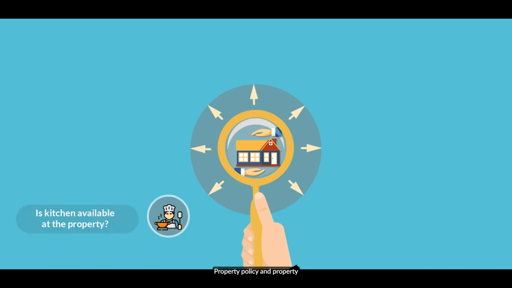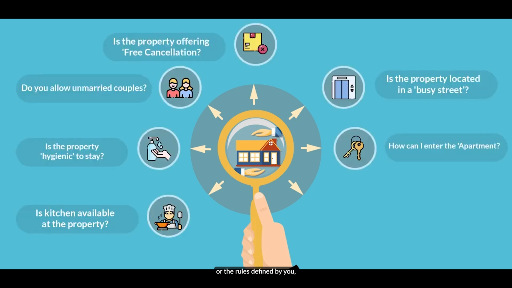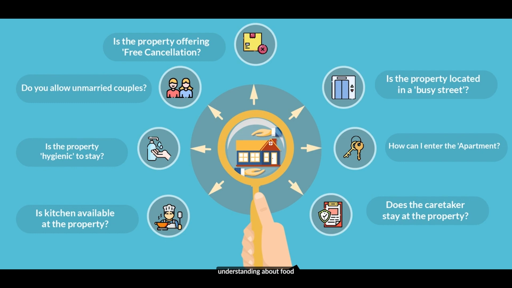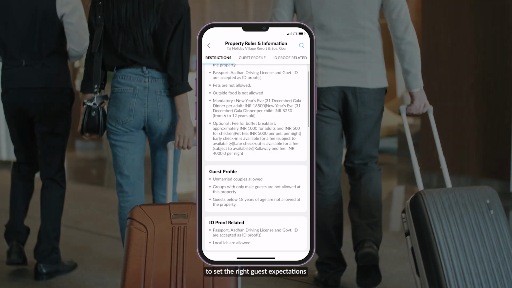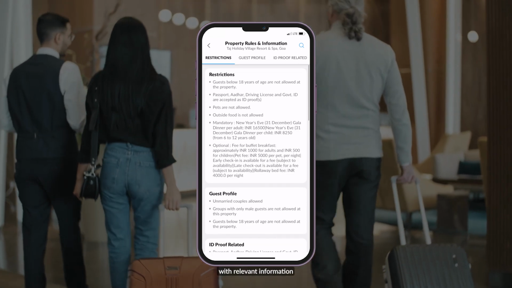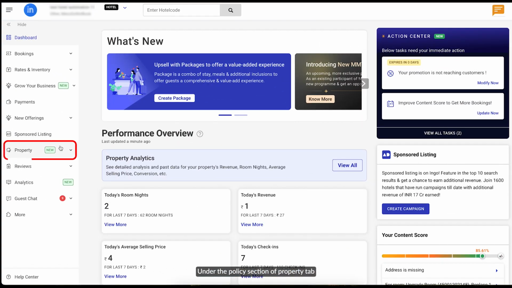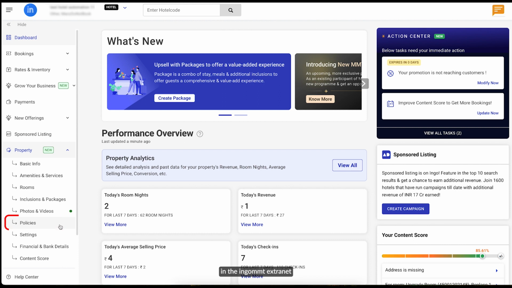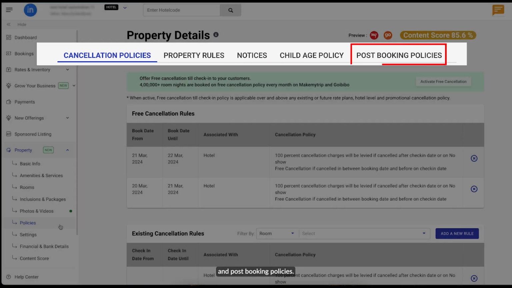Property policies and property rules are a set of guidelines or the rules defined by you that give travelers a better understanding about your offerings and services. It is a great way to set the right guest expectations and provide them with relevant information before they check into your property. Under the Policies section of the Property tab in the Ingommt extranet, you can define cancellation policies, property rules, notices, child age and post-booking policies.